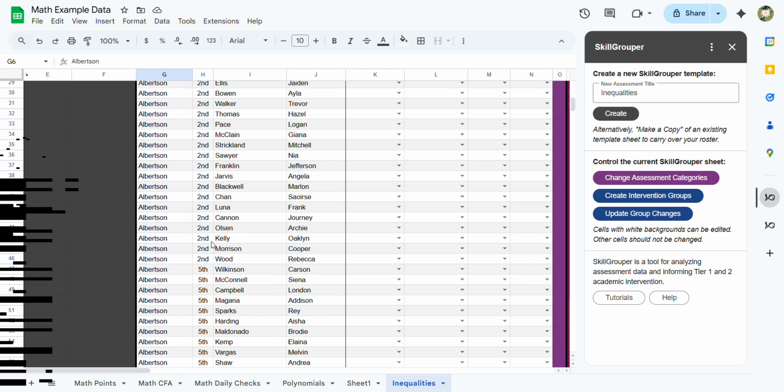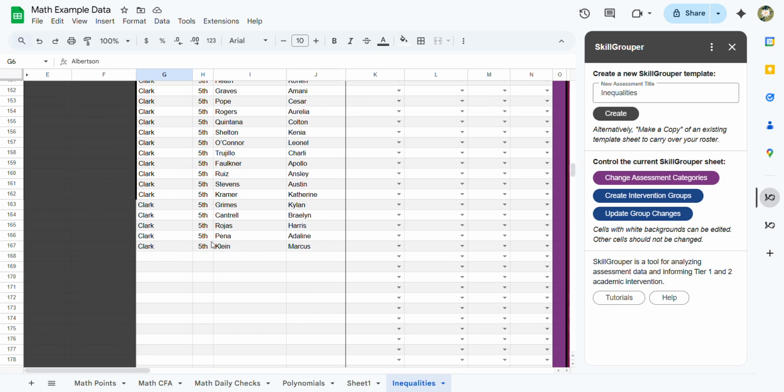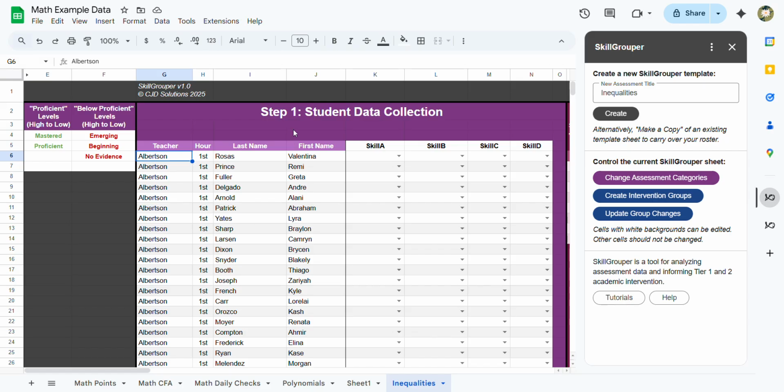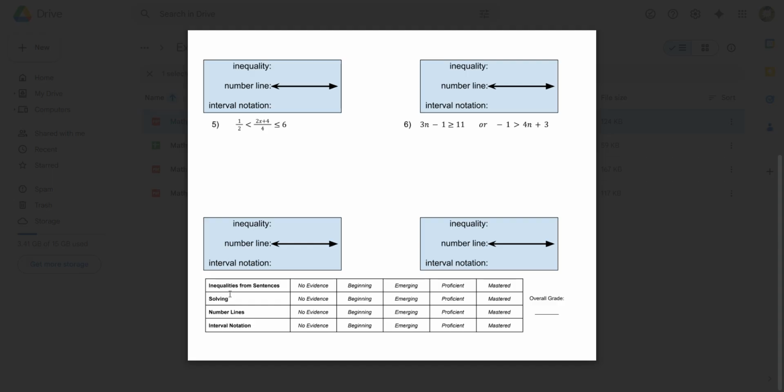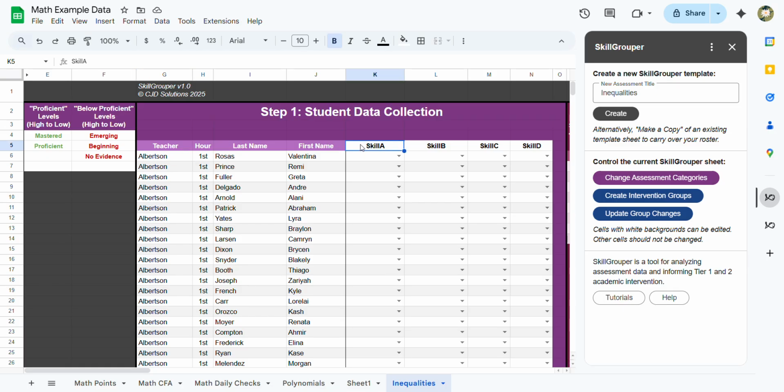Okay, teachers have all inputted their rosters into the sheet, and we're ready to give the assessment and start inputting scores. The categories for these 4 skills are sentences, solving, number lines, and interval notation. So I'll just title those skills here by editing the sheet directly. We've got sentences, solving, number lines, and interval notation.